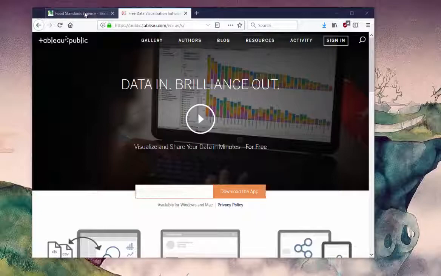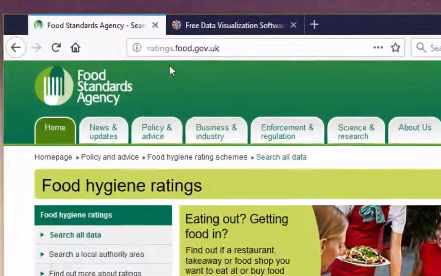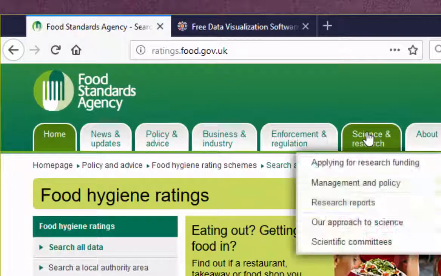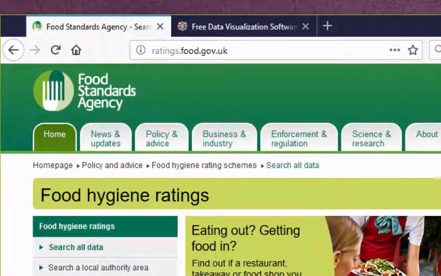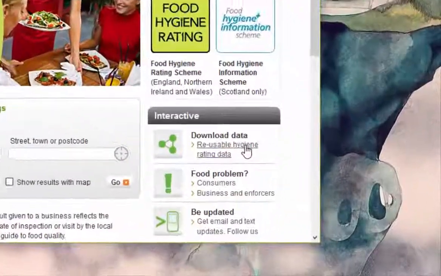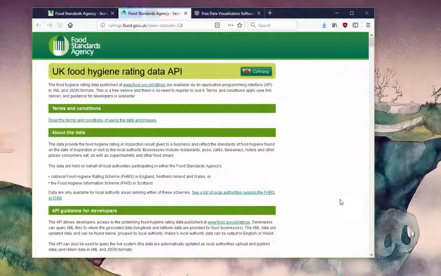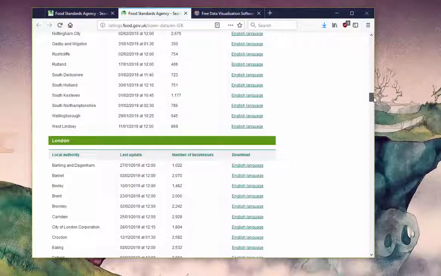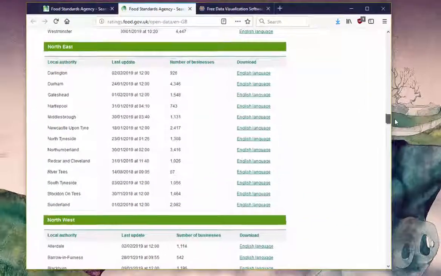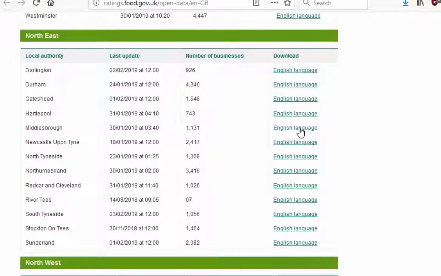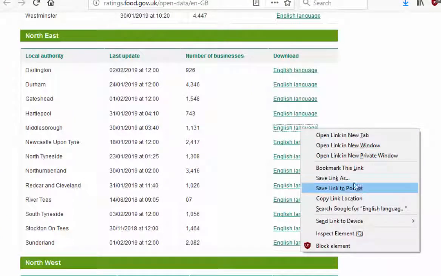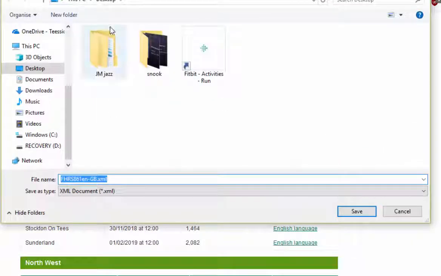Okay, so for the data, it can be found at ratings.food.gov.uk, somewhat buried, frankly. And there's a link down here to download data, reusable hygiene rating data, which comes across in a slightly peculiar format, which we'll have to convert so we can use it for Excel, but that's a straightforward process. So we scroll down, find Middlesbrough, right click, save link as, I'm going to save it at the desktop.